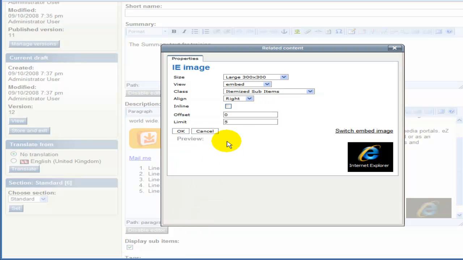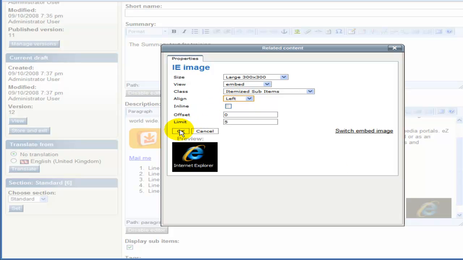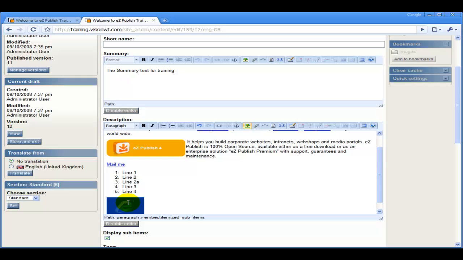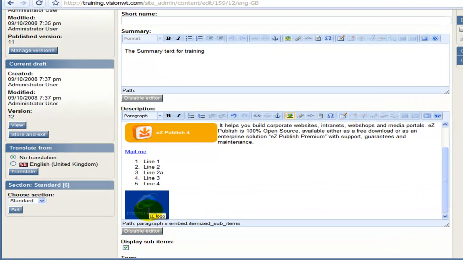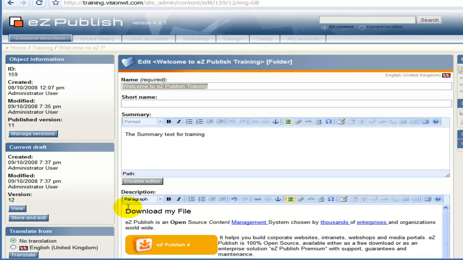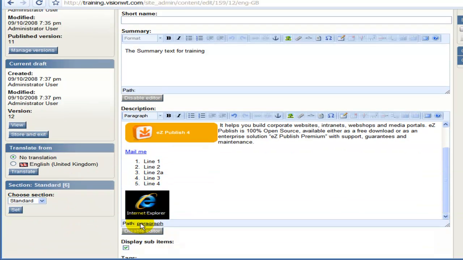And then what that will do is it will bring up the information. So I now actually want to change this to left. Going to click OK, and it's moved it to left. Again, maybe I don't like the location of this particular image. If I want to, I could drag and drop it. However, I want to get it to the top here, just before Easy Publish, but I can't see it.